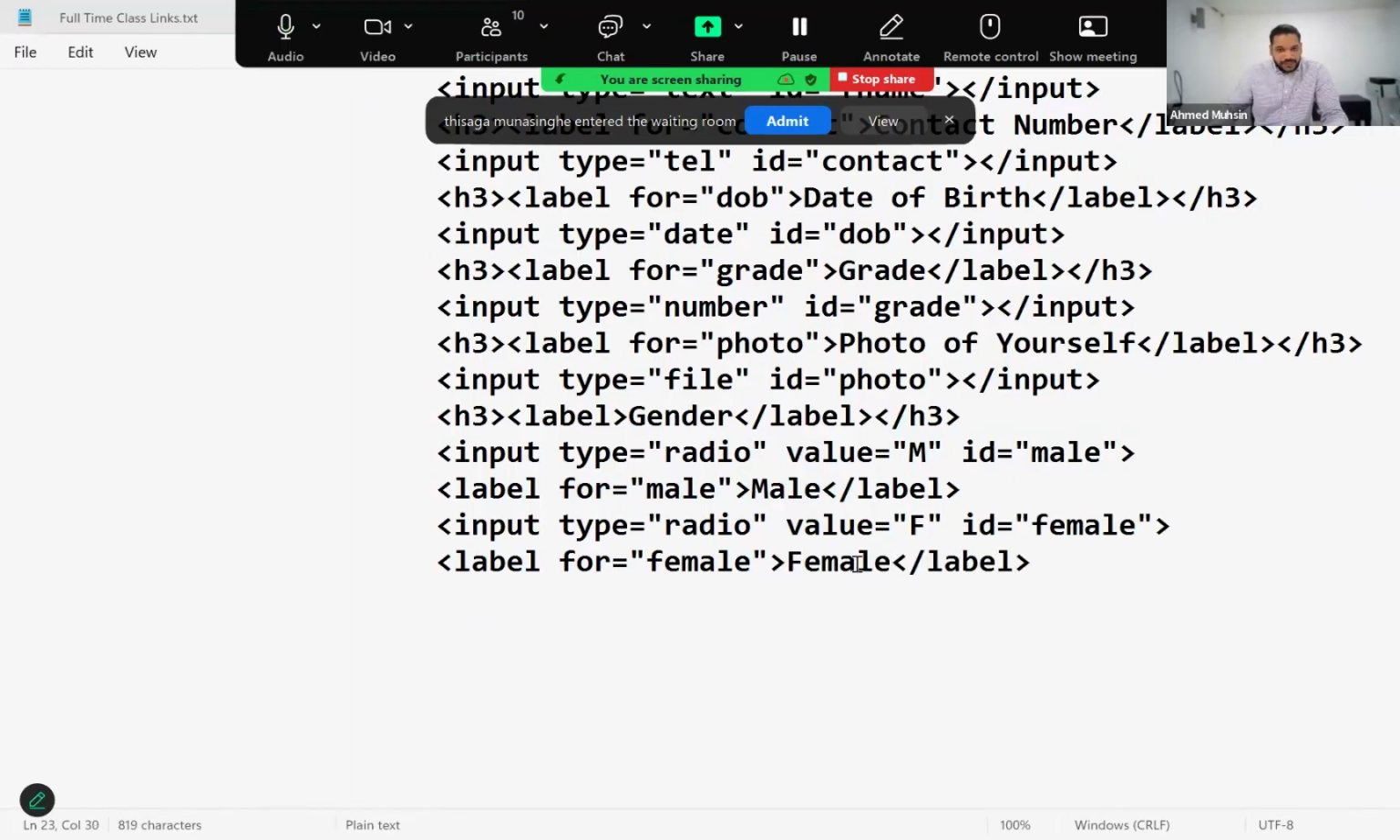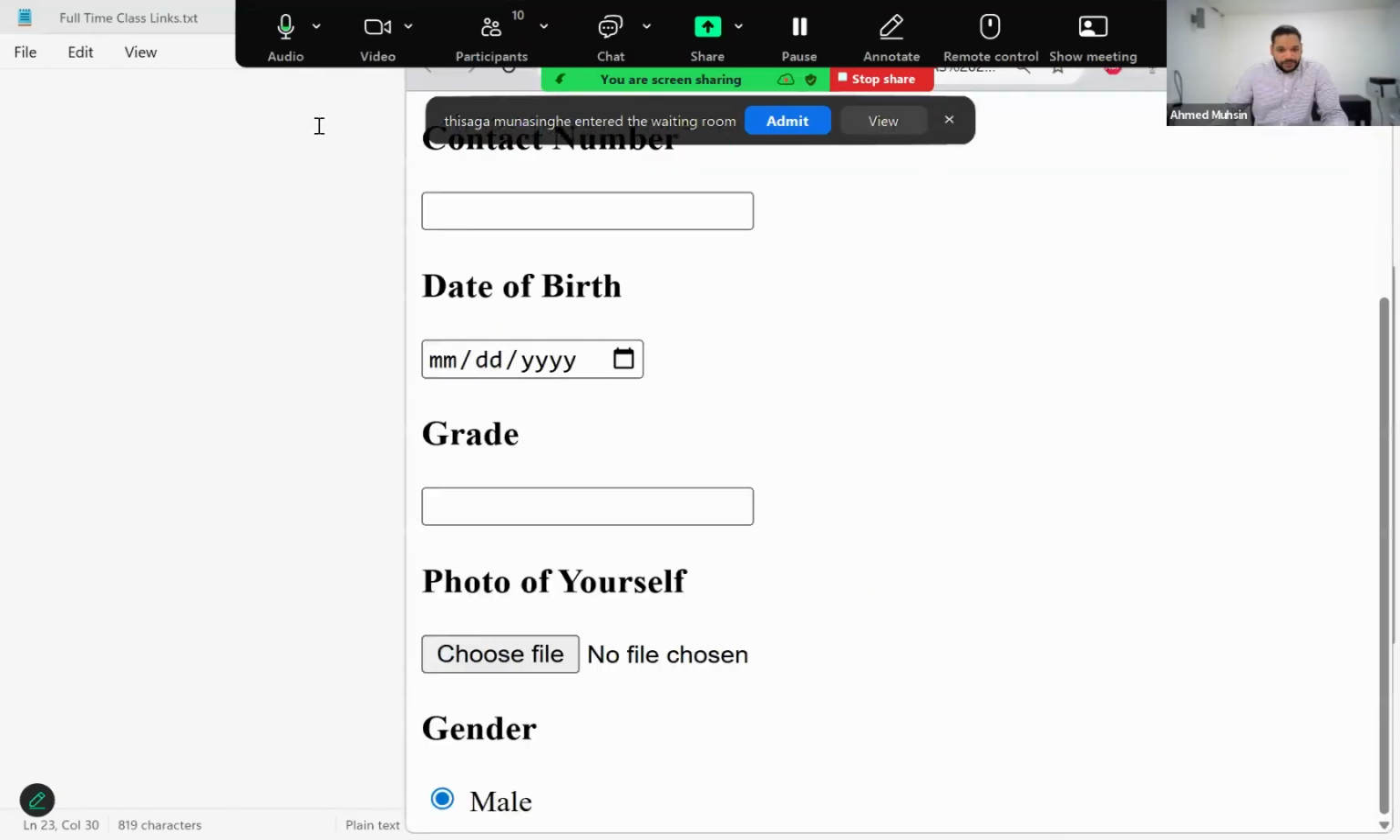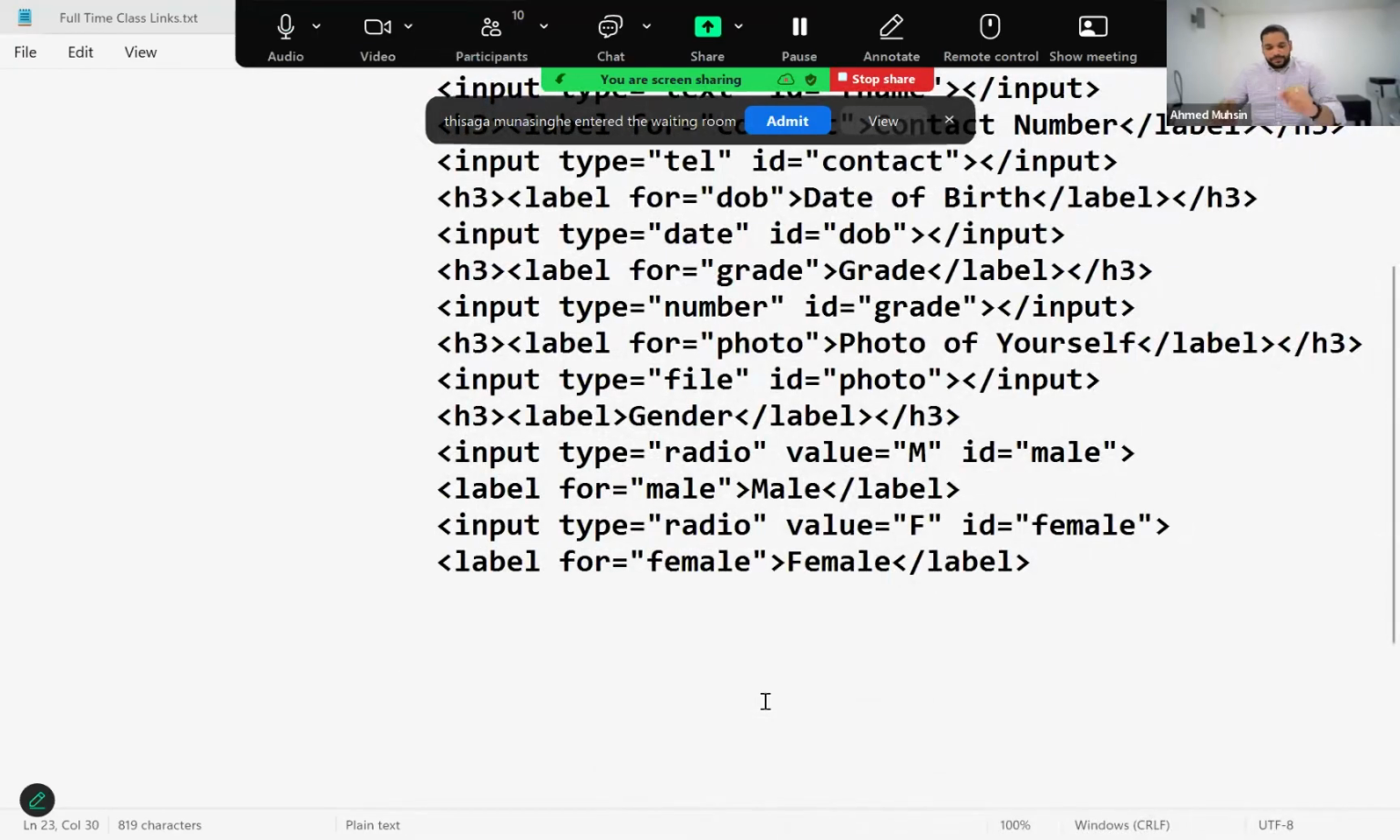Everyone, can you all stop for a second and just have a look at my output? Can you all see? Male is over here, female is over here. Everybody okay with this? If you want this to come to the next line, what do you do here? Use a BR tag just before this input button. So now you all know how to work with a radio button.